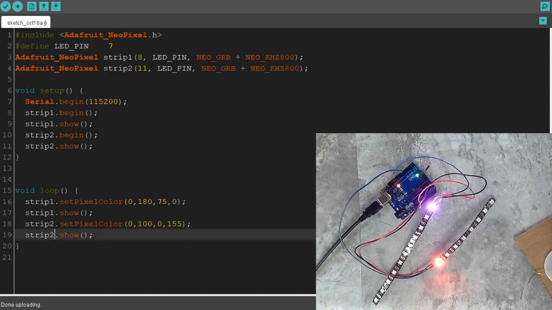So instead of changing the pin, we actually have two objects now. We have an object called strip 1, and an object called strip 2. Okay? They can all use the same commands. They can, because they're based off the NeoPixel library. Okay, same data order, same everything.